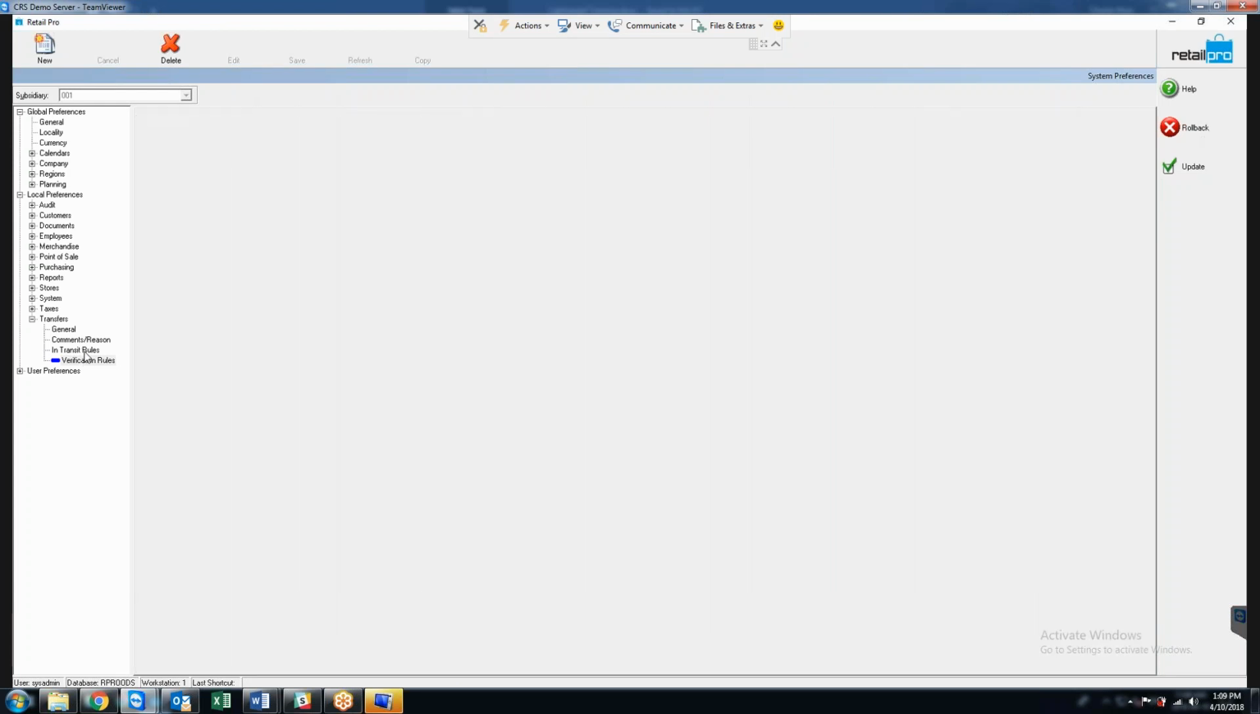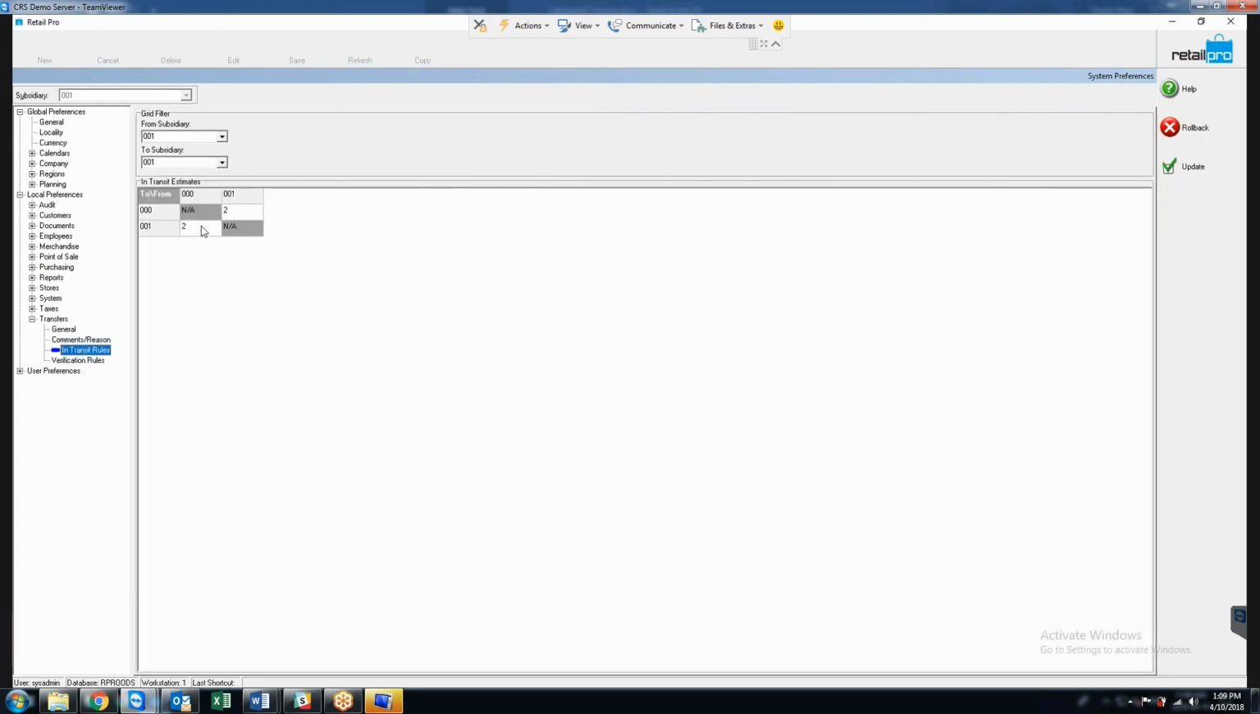Okay, got a couple other options in here like in transit rules. So in this case, I've got only two stores in my system, store 0 and store 1. So what it's basically saying is when you're shipping from store 0 to store 1, how many days in transit should we leave the product, okay? So when you're using the ASN method, it puts the inventory into a special in-transit location, and we'll go over that, and I'll show you kind of where to see that in inventory.